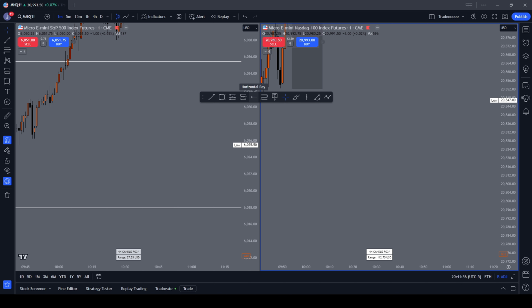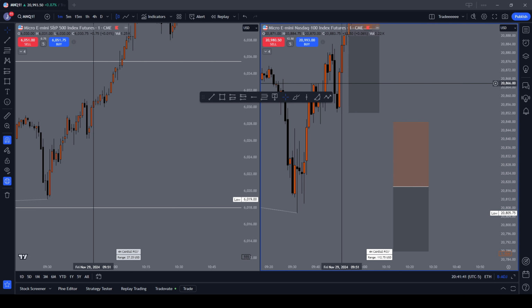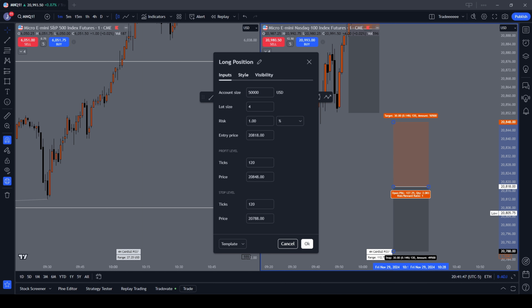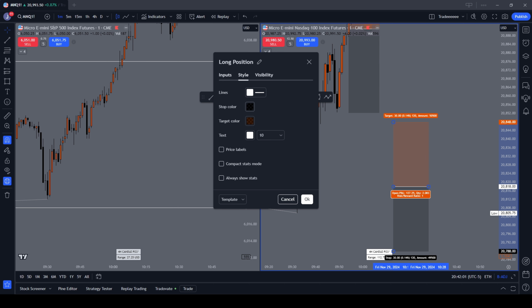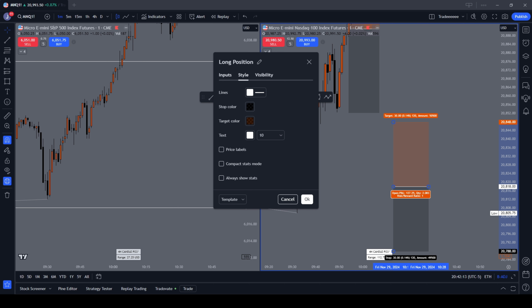What else we got? The long position. This is going to be just the same color as my candles. So this really doesn't matter because it's going to be dependent on your account size, lot size, all that. Style though, lines white, opacity 100, thickness the least, stop color black 20. You can just take screenshots of these. I just think it works well with my chart colors.